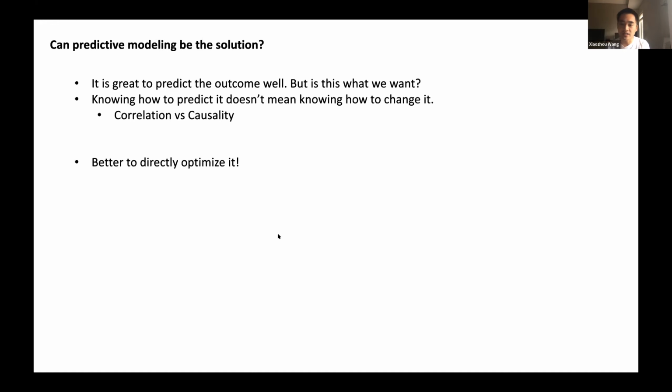We all know that nowadays, for a lot of use cases, we can actually have a great model that can predict the outcome very well. But knowing how to predict doesn't mean knowing how to change it. What we really want is causality here, but we are getting correlation. How you actually discover causality is an open research problem, and practically it might make more sense to just directly optimize the process instead of making a two-layer problem.